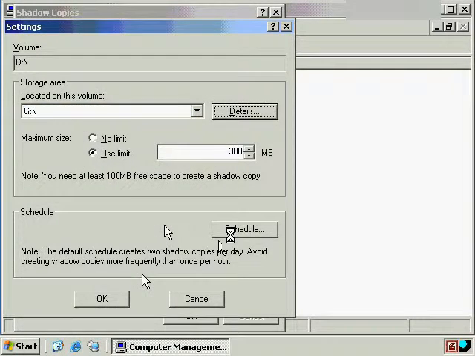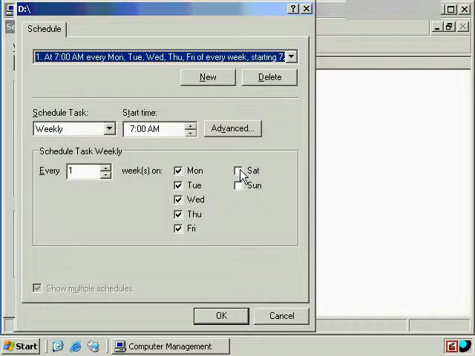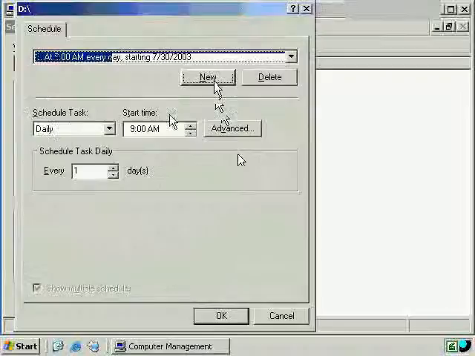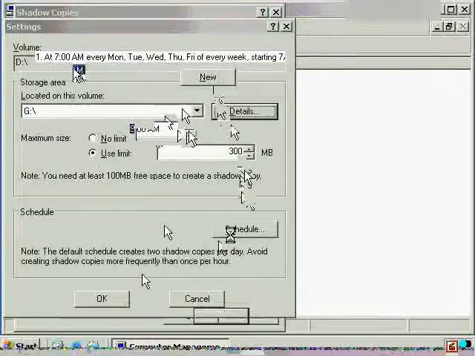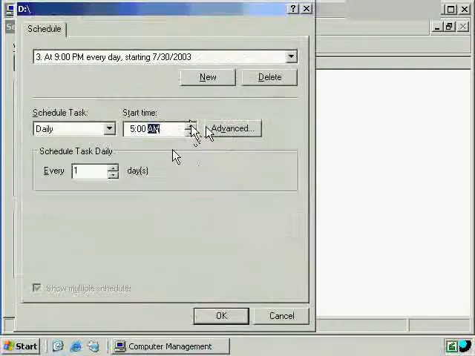Within the schedule, we can adjust our default values of every 7 o'clock on every Monday, Tuesday, Wednesday, Thursday, Friday, or every weekday, or 12 o'clock of every weekday as well. For example, if you also have people working on weekends and you want to create backups, then you might check these additional boxes here. If you want to add an additional period of time, maybe every day at 5 p.m., you could do that as well. So I might make this 5 o'clock p.m. every day.